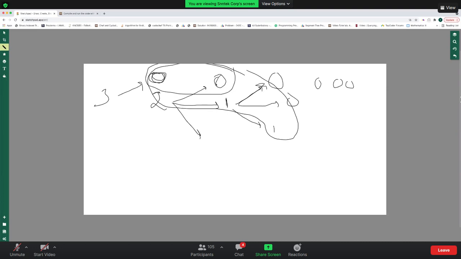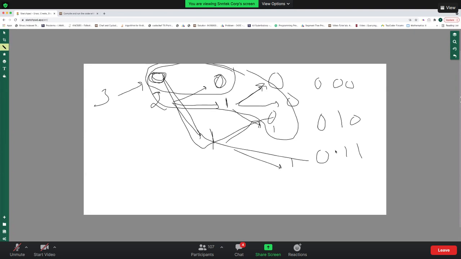Now, the other possibility for this is I can append a 1. For this 2, there are 2 cases, 0 and 1. 010 will get printed. 011 will get printed. Now, do you guys understand what I have taught you?